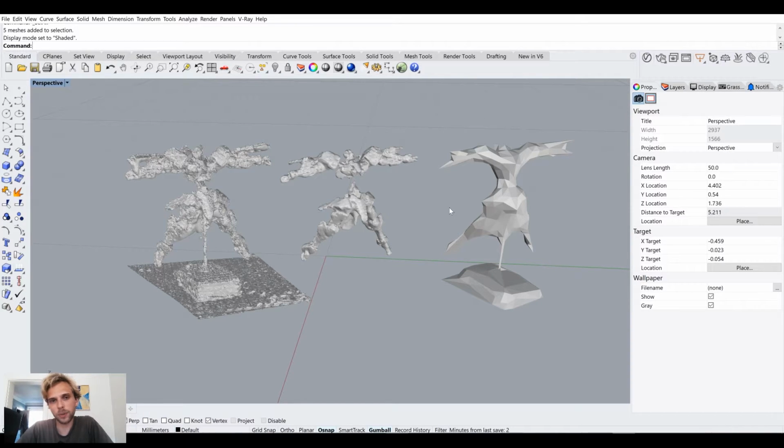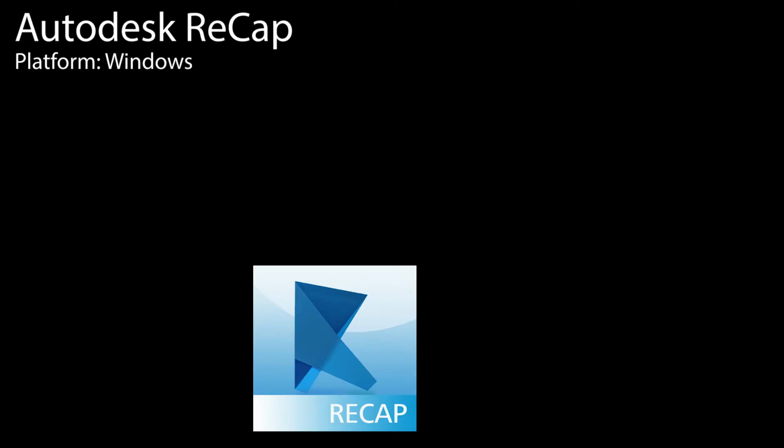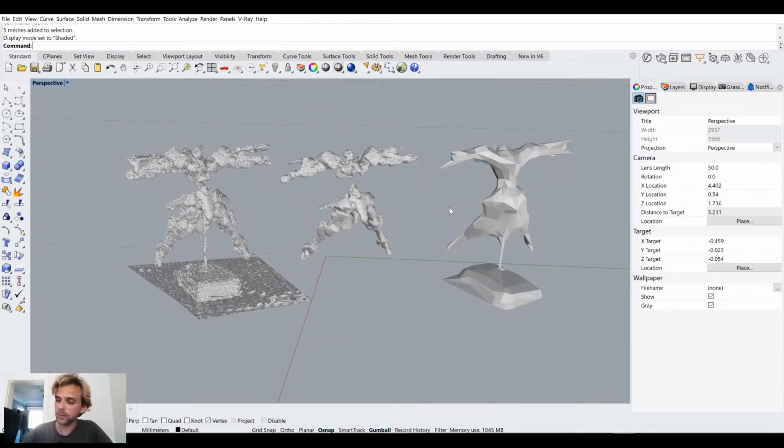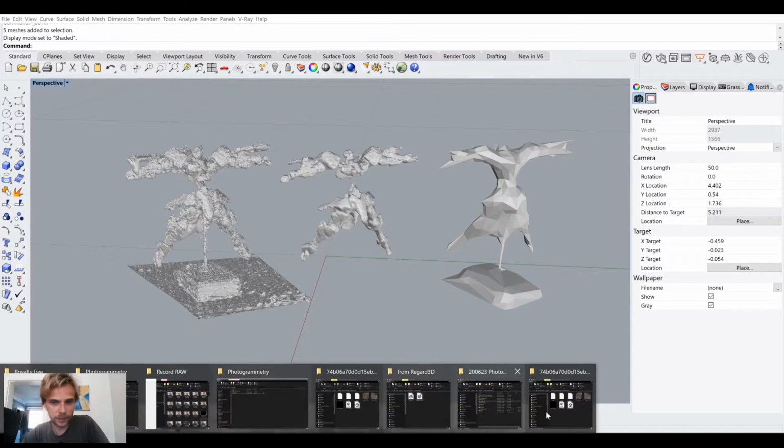So now we are going to actually move forward to our last contender, which is going to be Autodesk's Recap program. And the thing is that Recap is not necessarily a free program, but it is free for educational use, right? So as long as you're a student or a faculty teacher, it is going to be free for you. And there are certain restrictions that come with it. So let me open it up real fast.